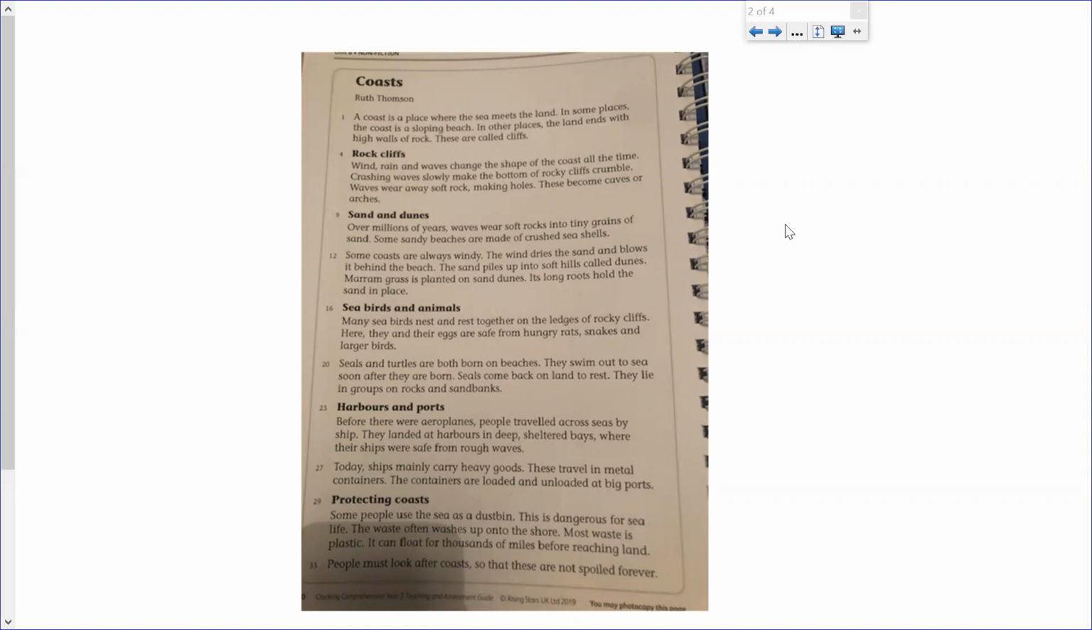Harbours and ports. Before there were aeroplanes, people travelled across seas by ship. They landed at harbours in deep, sheltered bays where their ships were safe from rough waves. Today, ships mainly carry heavy goods. These travel in metal containers. The containers are loaded and unloaded at big ports.